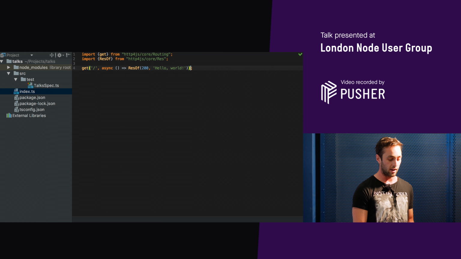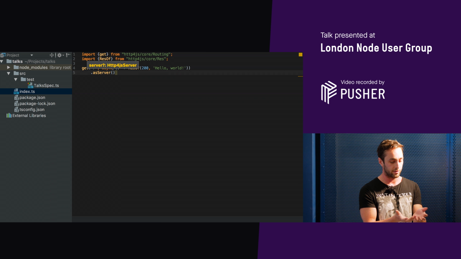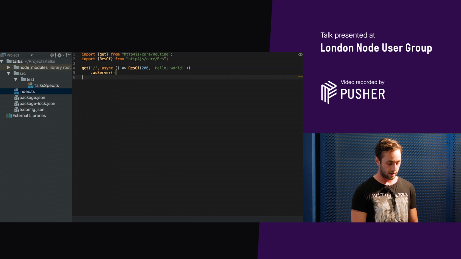Now in order to start it up as a server, all I have to type is as server. As server has a default value of a native Node HTTP server, so it's minimal wrapping around Node itself. And then you say start. Cool. So this is the bit where it breaks.